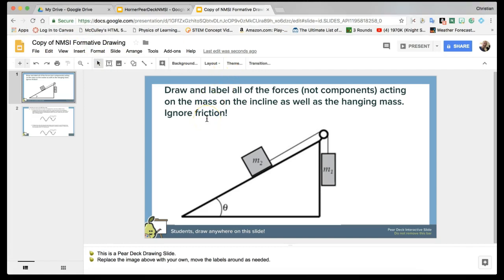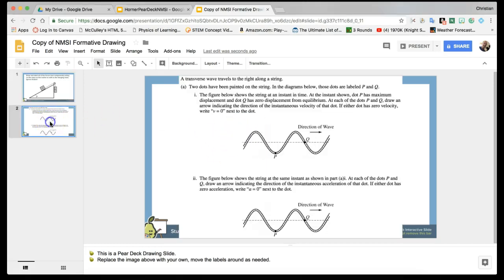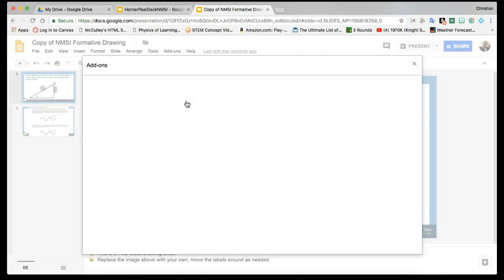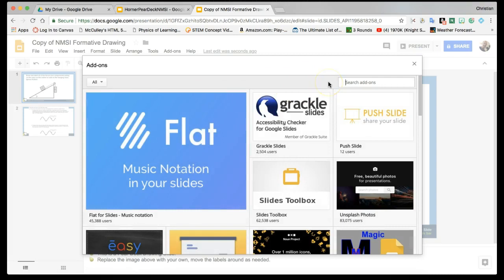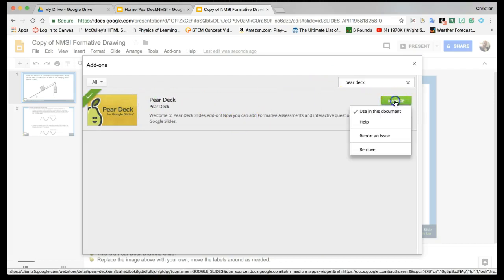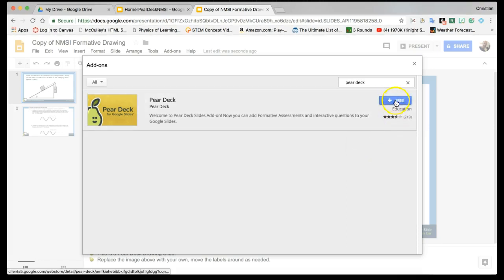At this point, we need to go in and we need to add the Pear Deck add-on. We have two slides. Both of them have some code in them down at the bottom, so you don't want to remove the bar, and that code helps talk to the Pear Deck program. You want to go up to add-ons and go down to get add-ons, and then you want to search and look for Pear Deck, and when you hit enter, it should be the only one that comes up, and then here it will say add or install, and you just want to go ahead and do that.